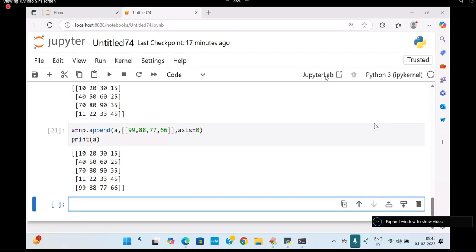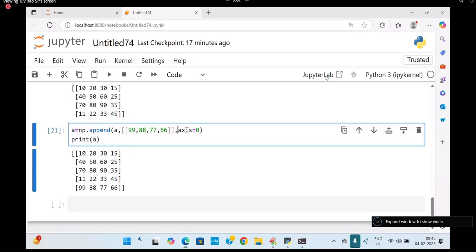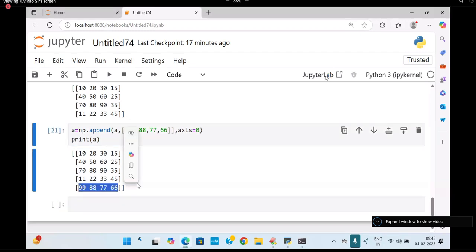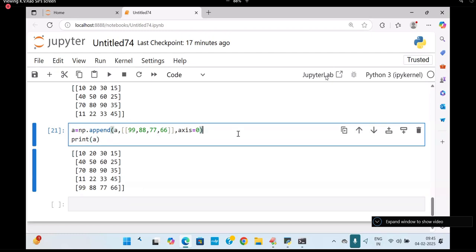So here I'm going to write it. Axis is equal to 0 says what here? It is done like this. No confusion about it, axis is equal to 0 and all those things. So here it is going to be something.